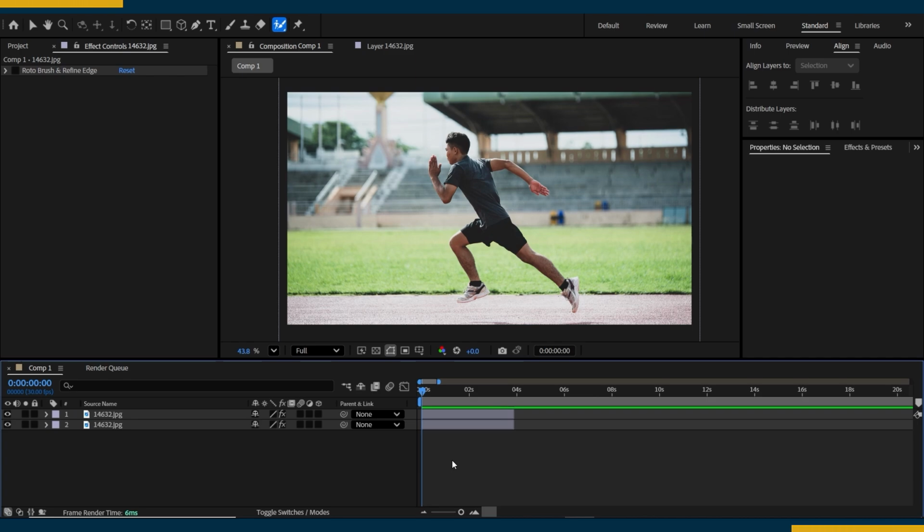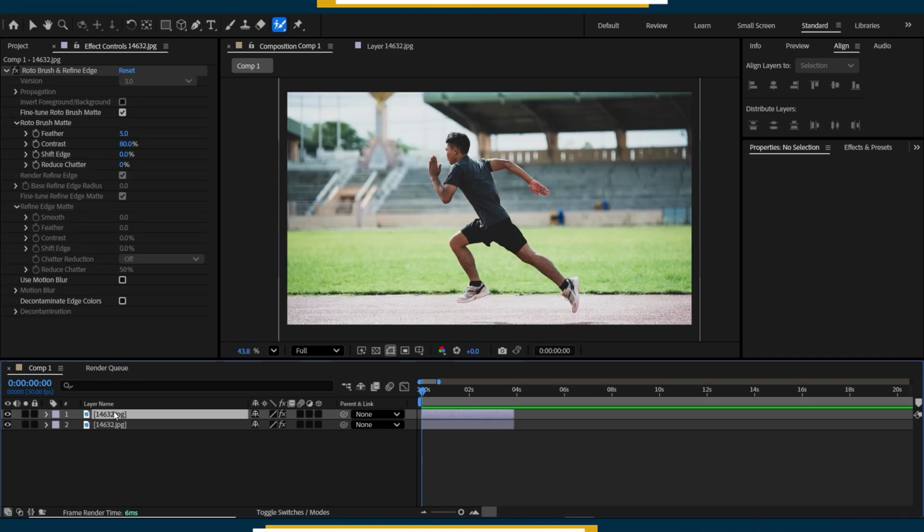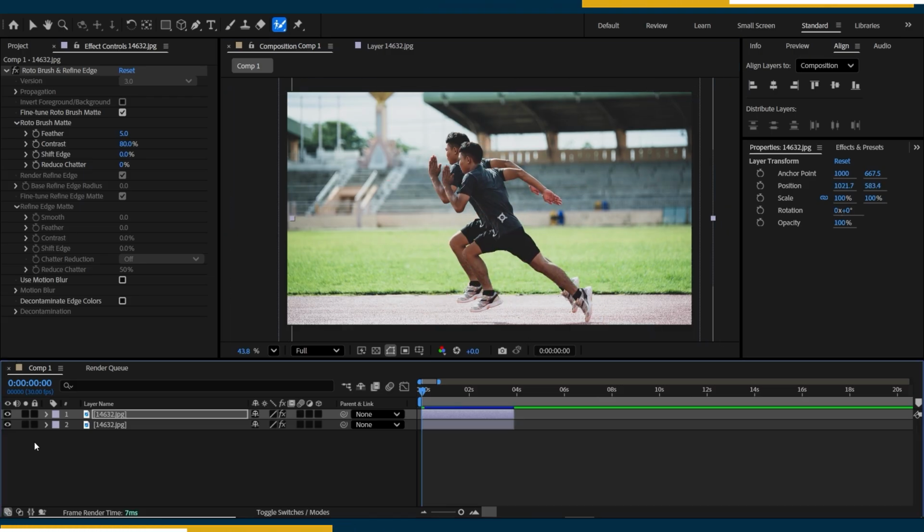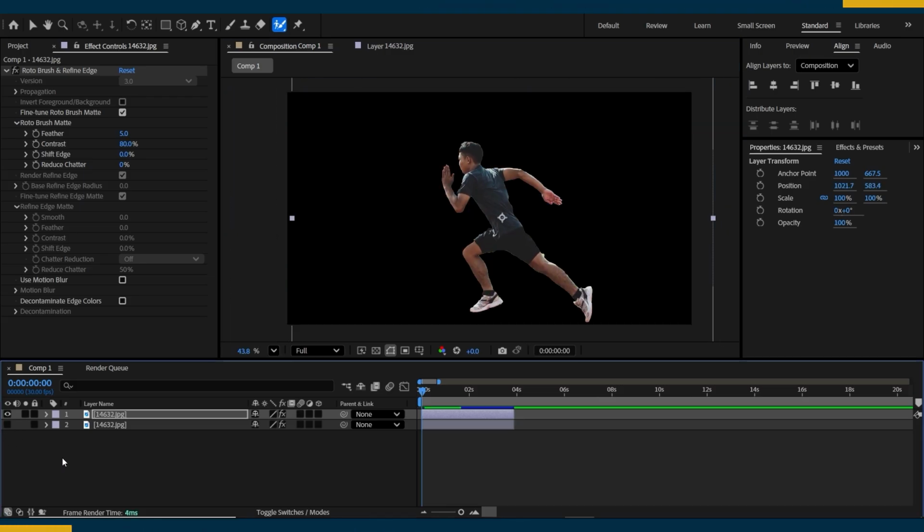You don't always need a green screen to isolate your subject. Sometimes the background stays and you pull the subject out. That's exactly what the Roto Brush tool is built for.